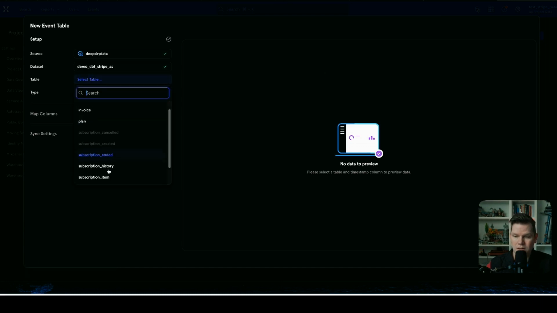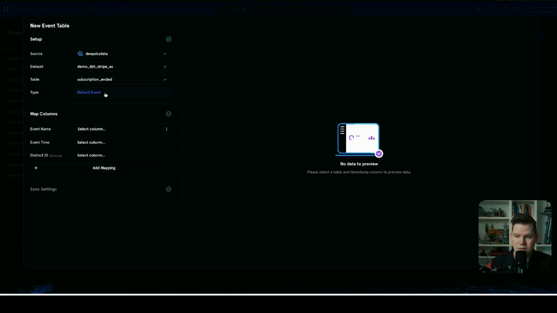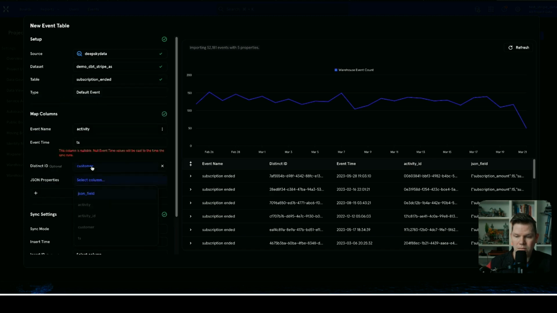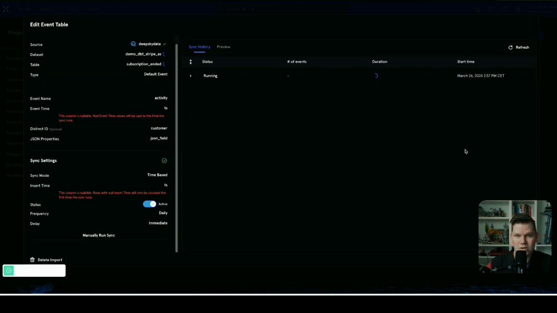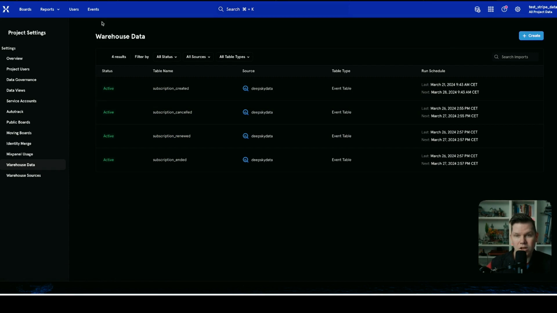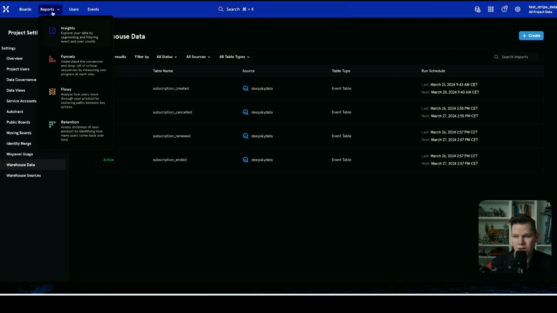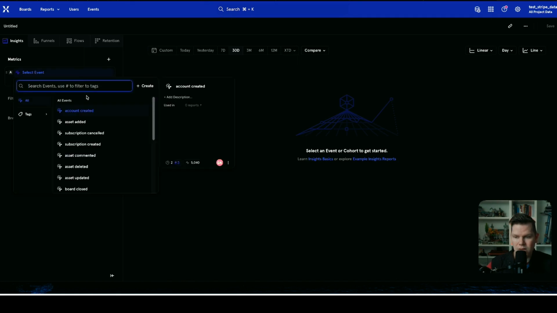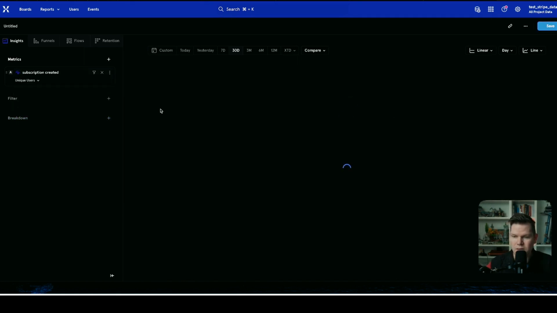Okay, and this is subscription ended. And the customer ID. And again, these are the properties. And that's it. So it took us, I think, 2 minutes to import 4 events, and we now have 4 events that we can use. So let's have a quick check on them. We go to Insights, and then let's pick the one, subscription created.